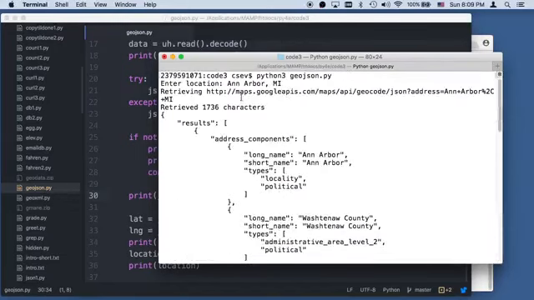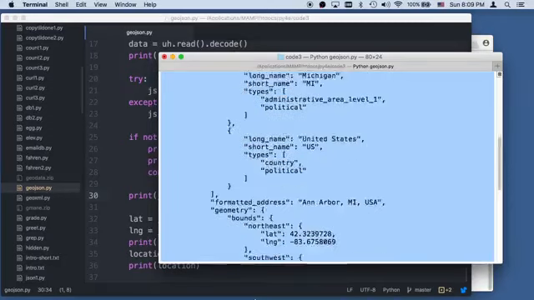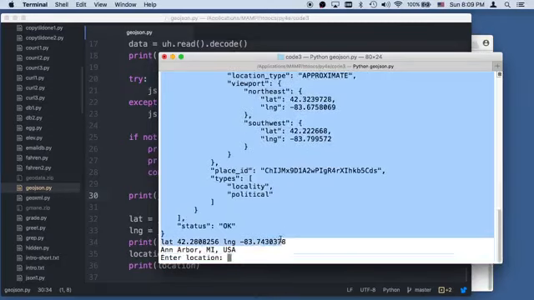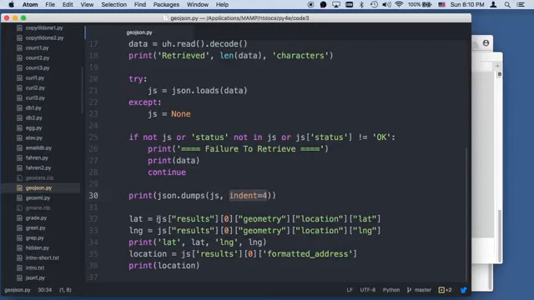Okay, so it ran, and you see that it retrieved this URL. This URL was constructed and it retrieved 1736 characters, and it's JSON pretty printed with an indent of 4, and this is that json.dumps all the way down to here. So that's just json.dumps, and then it starts extracting. So it's going to pull things out.